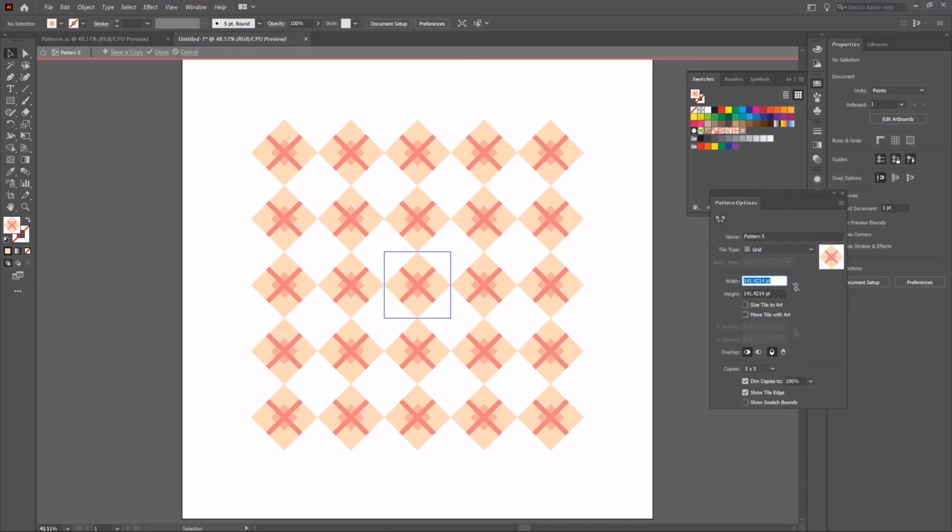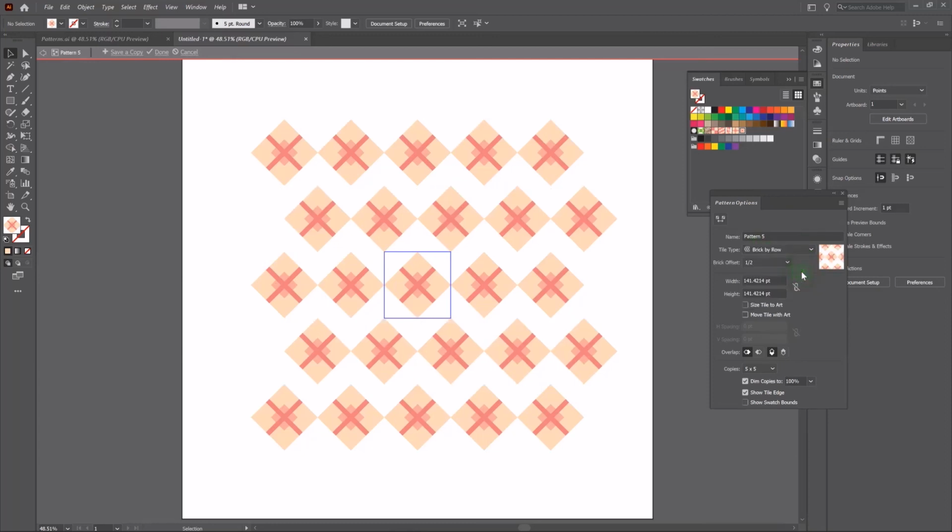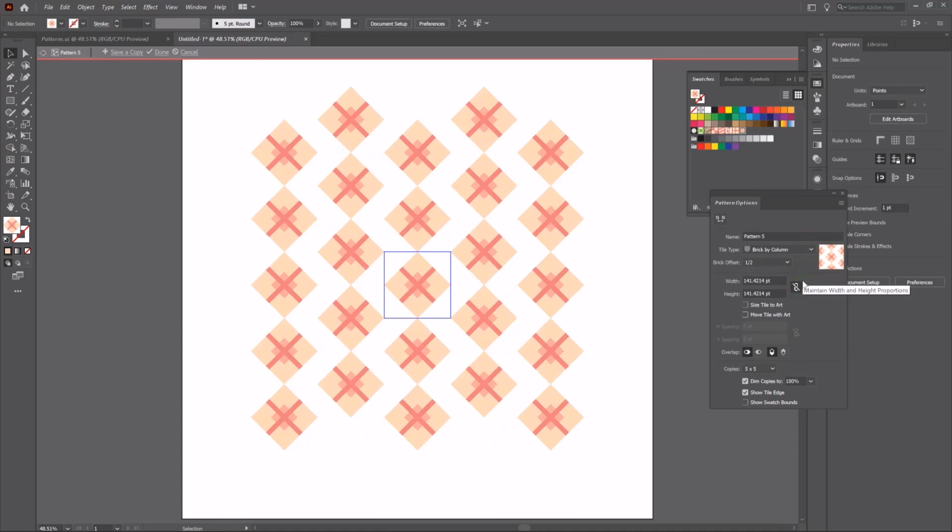Now that we've done that, let's experiment with tile types. Let's select brick by row. That's pretty close, but again, it's not a match. Let's go to brick by column. Again, it's close, but not a match.